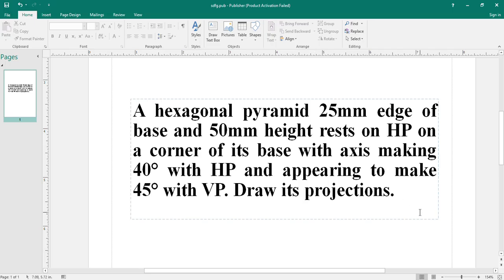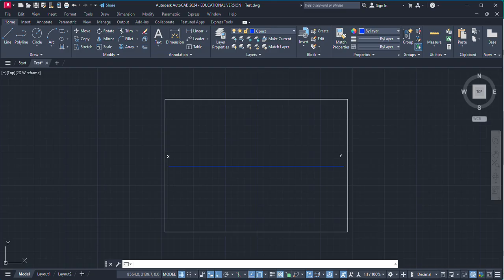In this problem of solids, a hexagonal pyramid of 25 mm edge of base and 50 mm height is resting on HP on a corner of its base, and the axis appears to make 40° with HP, and also the axis makes an angle of 45° with VP. So now we have to draw its projection. So let's start with this one.